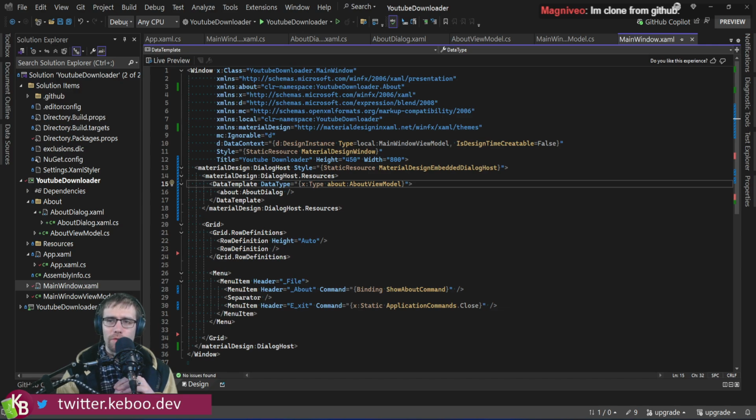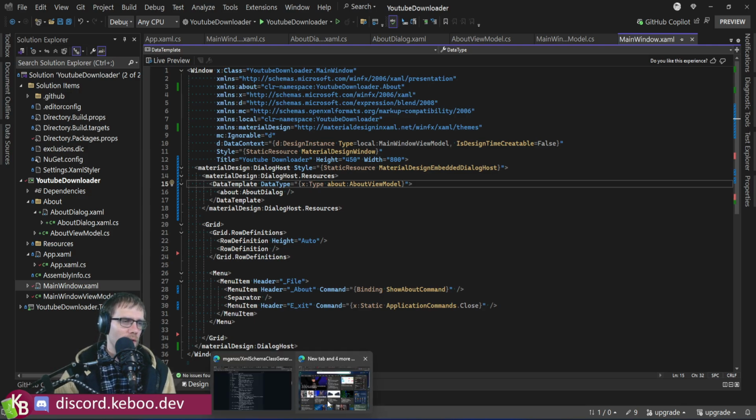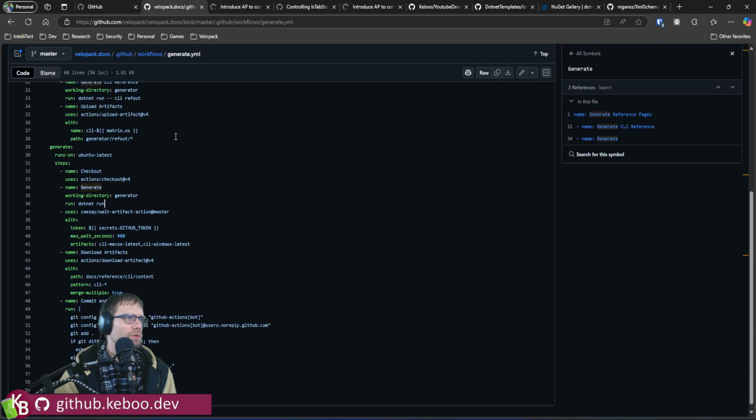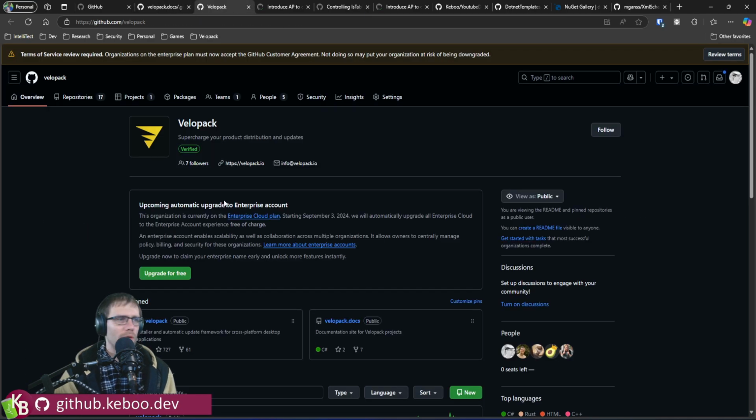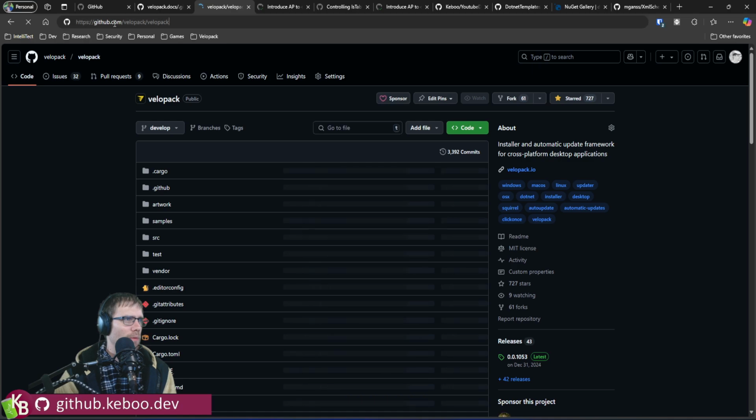"I'm a clone from GitHub." Okay. Do you know how far back you are? Because there's been some work done recently. If you grab the latest, and I'm going to say this carefully, the latest preview package, there's been a lot of work done in the last month or so, and I wouldn't expect that behavior anymore. But if you're still seeing that behavior on latest, open a bug on the repository. I assume here, right? So the main Velopack repository.